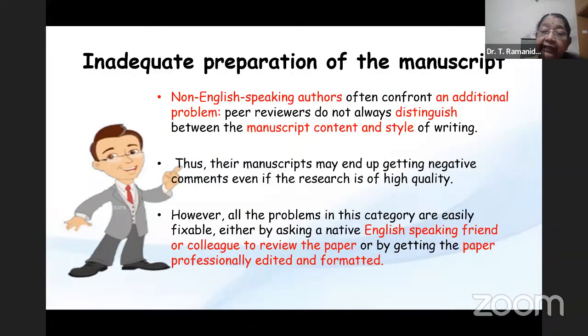Then again, non-English speaking authors often confront an additional problem. Peer reviewers do not always distinguish between the manuscript content and the style of writing. Thus, their manuscripts may end up getting negative comments even if the research is of high quality. However, all the problems in this category are easily fixable, either by asking a native English-speaking friend or colleague to review the paper or by getting the paper professionally edited and formatted.